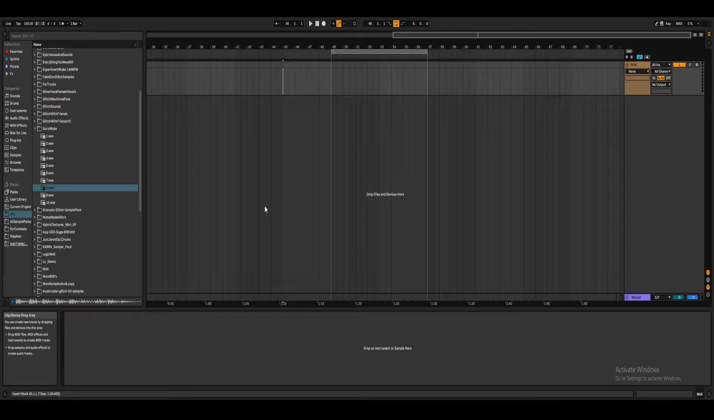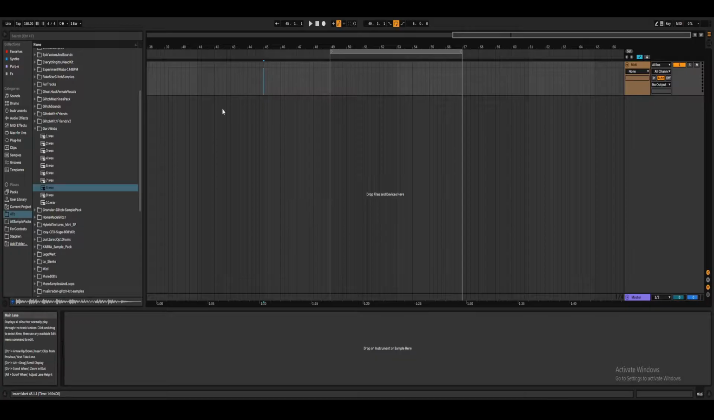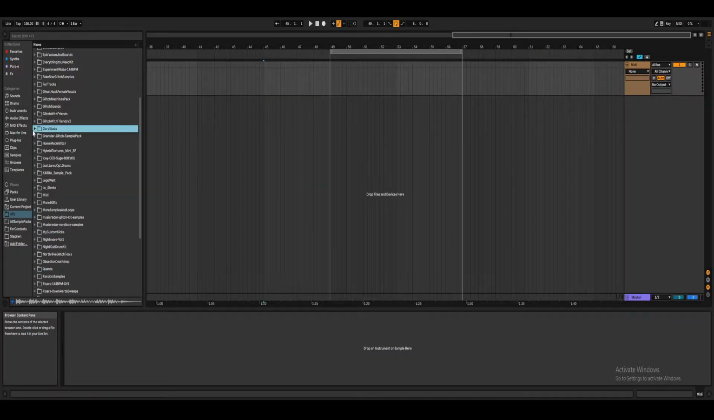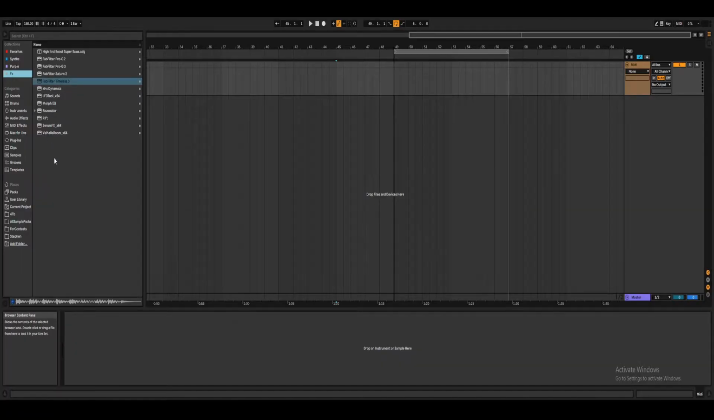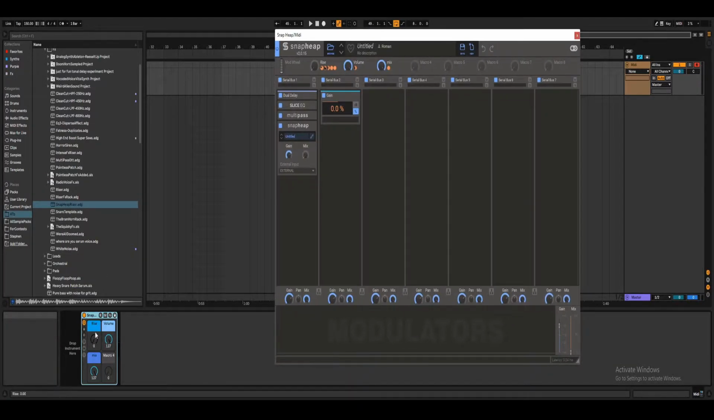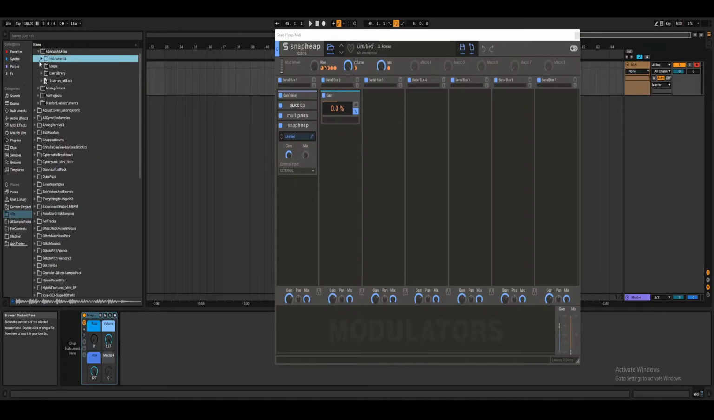Hello everyone, my name is KelSounds, and today I want to show you how to make a riser effect inside of Snap Heap, which I thought was pretty cool, and I just wanted to show you guys. So the end result kind of looks like this, and it's called Snap Heap Riser, and I'm going to go ahead and use it in an example.